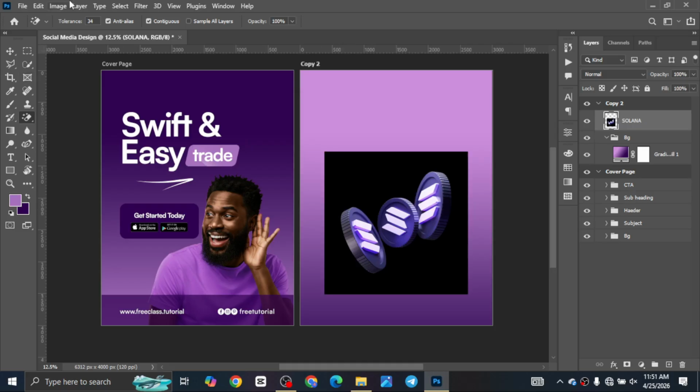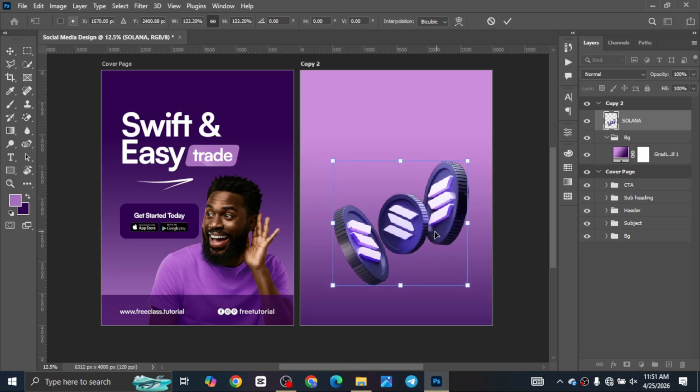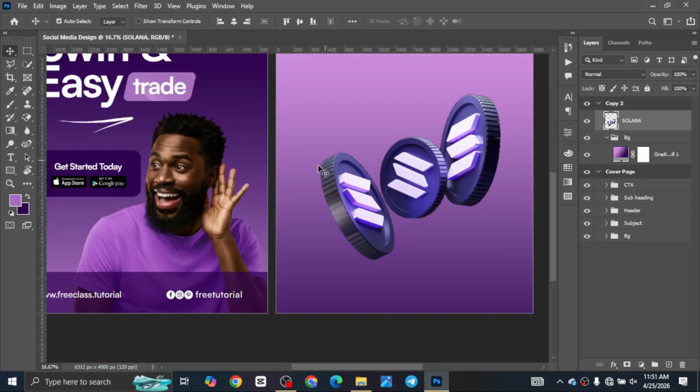Then Ctrl Z. You see this tolerance up here. It says 34. You want to reduce it to around 16. Then try again. You can see that those sides are not really chopped off like before again. So now you can scale. But if you look at it very well, there are some traces around it. But I don't want that.